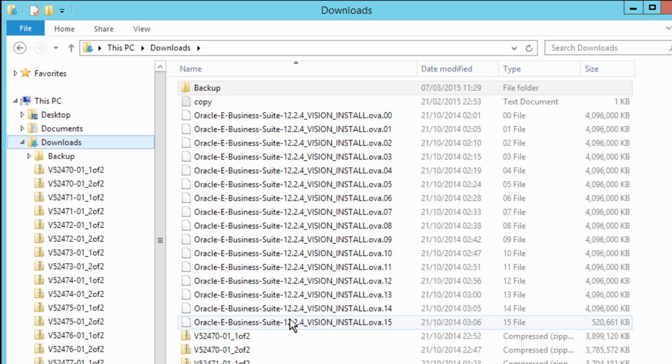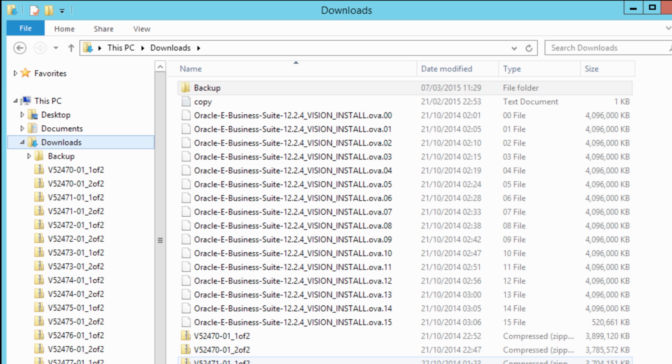Once all the files are extracted, they should be similar to what you have here on the screen. So what I'm going to do now is concatenate the files together. I'm going to bring them all together into one OVA file, and then we're going to import them into VirtualBox.